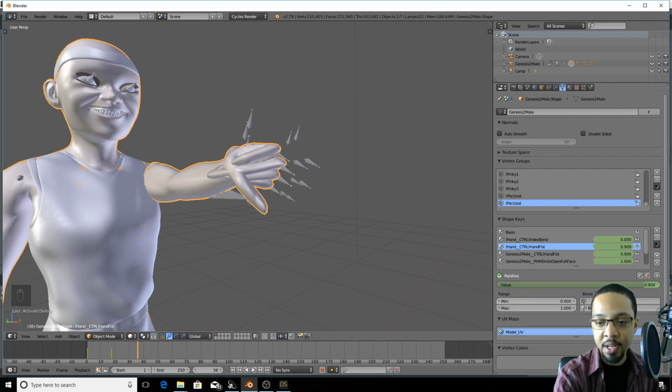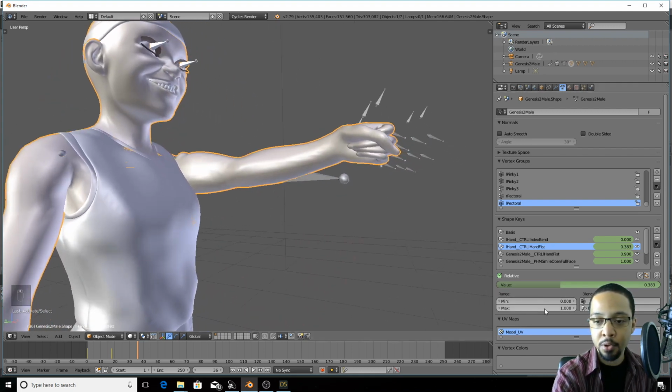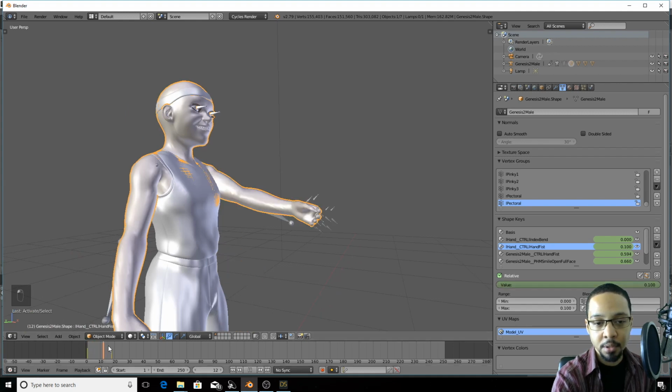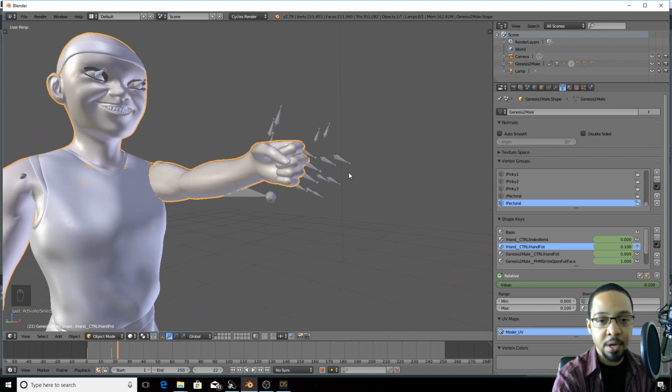So what I realized is that if you take the value of the shape key and mess with it a little bit, go up, it gets worse, go down, it actually looks like a better fist. So what I will do is use the range values to achieve this effect. I will use the min value of 0 and the max value of 0.1. So when I scrub the timeline again, we go from a rest position to a fist. That looks a lot better.